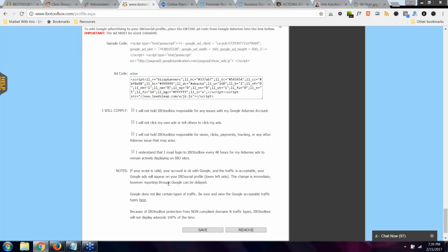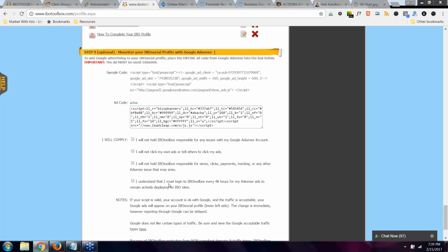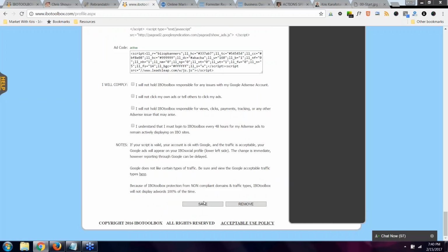And then finally, we have step 9, which is monetizing your IBO social profile page with Google AdSense. You just need to have an account with Google AdSense. Within Google, you need to create an ad unit size 160 by 600, copy that ad unit script and paste it in here to the box, comply with the terms and conditions, and click on save. And there you have a completed profile.